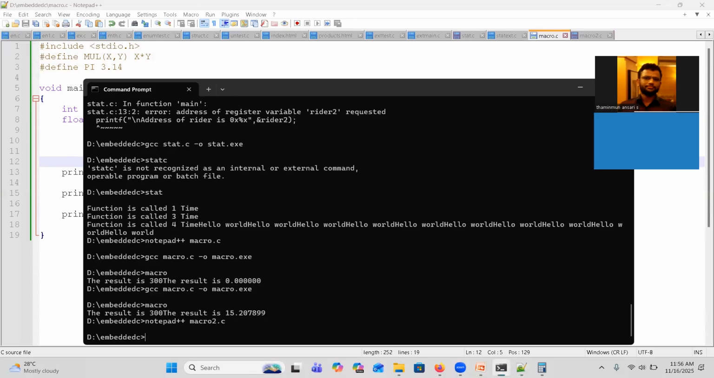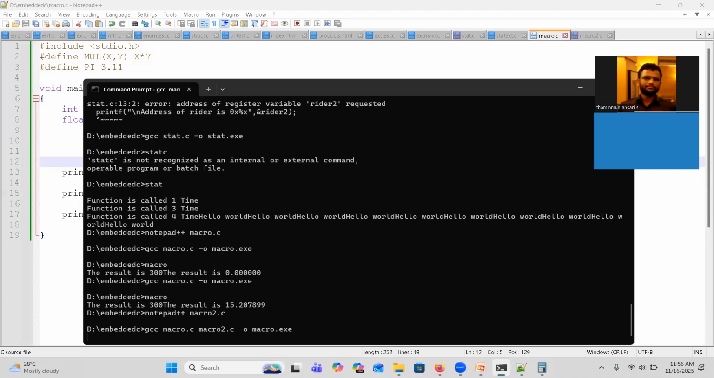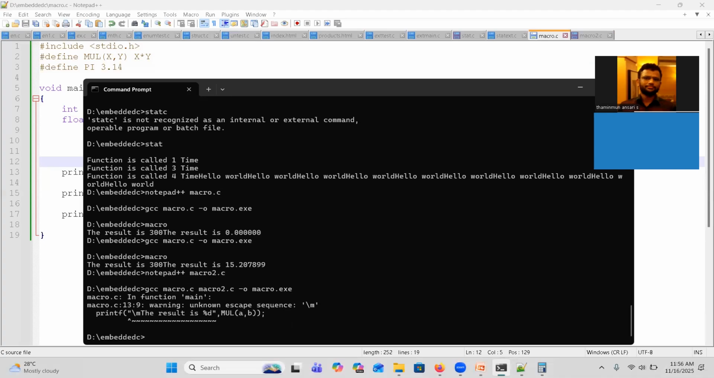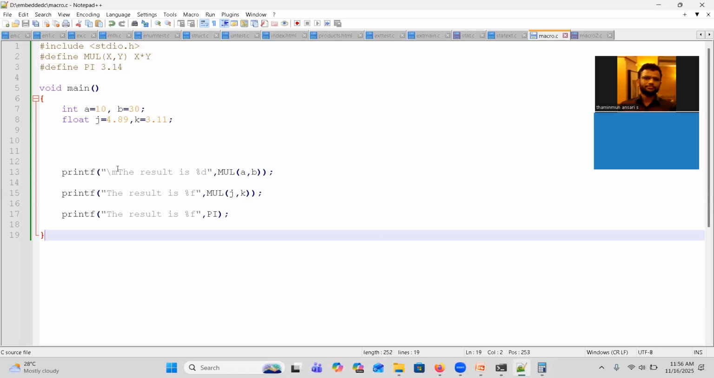So we have notepad, I'm sorry, gcc macro.c macro2.c -o macro.exe. What they are saying, unknown escape sequence \m. I think I have to put \n.